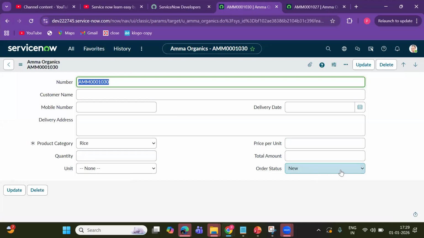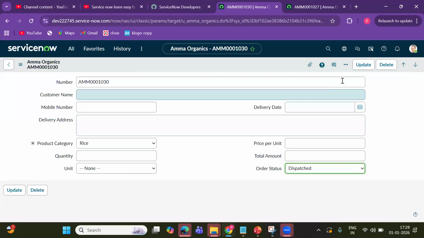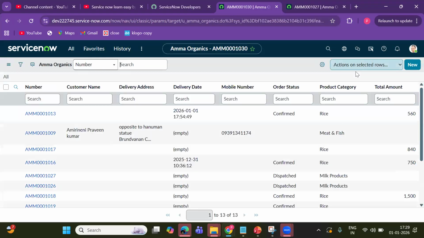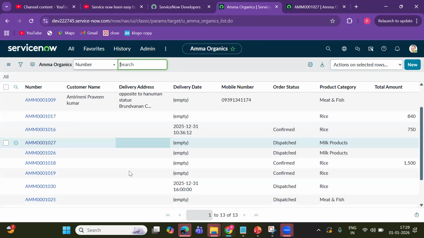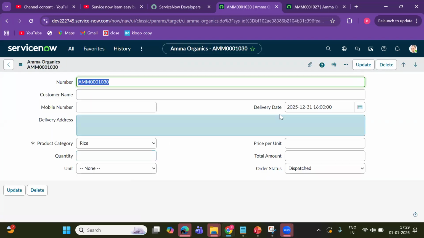Then the status changes to dispatched. The delivery date is not available here. Then update the record. Our record is 30 now. See, the delivery date is automatically populated here.